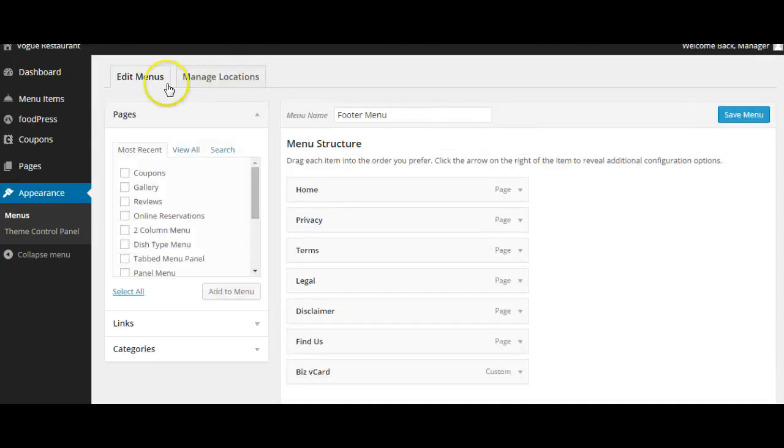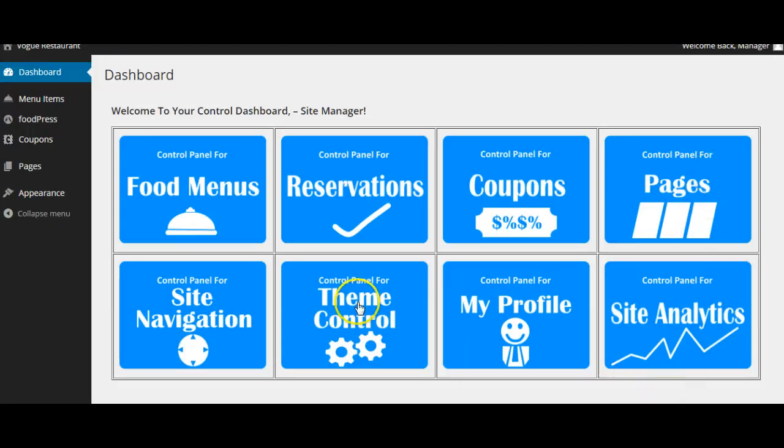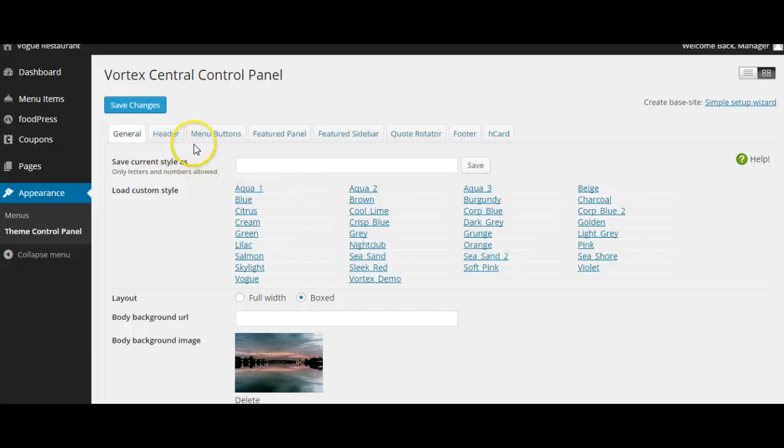So going back to the dashboard again, we've got the theme control, which is the control for the Vortex Site Builder theme. And here we took out the duplicator, which is the site cloner.